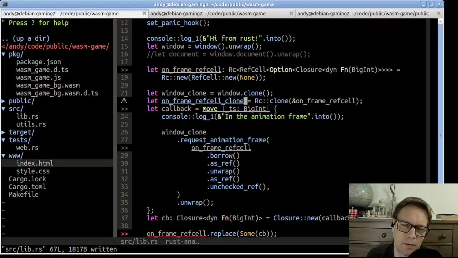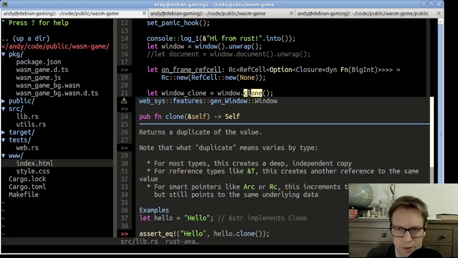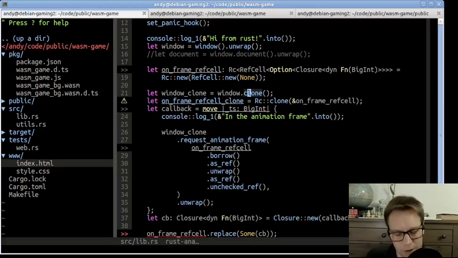When I'm saying I don't actually want like a deep clone of this on-frame ref cell thing. I just want another reference to it. I might try and make that clear by saying RC::clone instead of, I could have just done on-frame ref cell dot clone, but then it looks like I'm deep cloning it in some way, which, by the way, here this also looks like that. Actually, it's not. But in this case, it's an actual method on window. But what you're actually cloning is just a shallow reference to the real window that lives in the browser. So it's a similar issue.